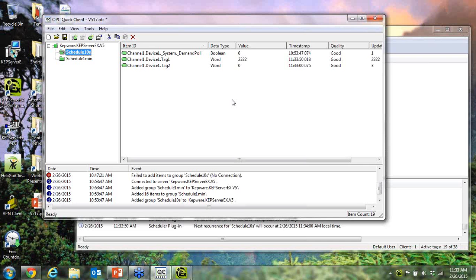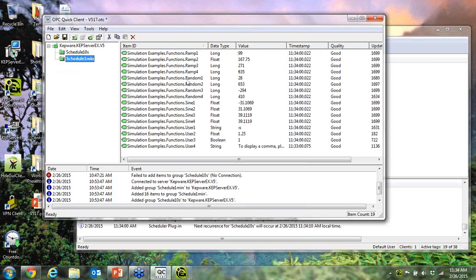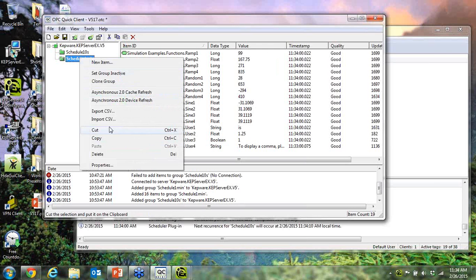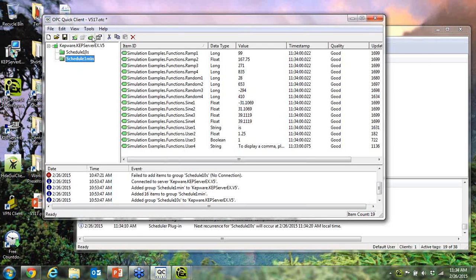I do want to show you how the override works. So remember, as the client here, I want to get data every 1 second, but my tags are in a schedule, so for this I only get it every 1 minute. If I want to override that, I can do something called demand pull.